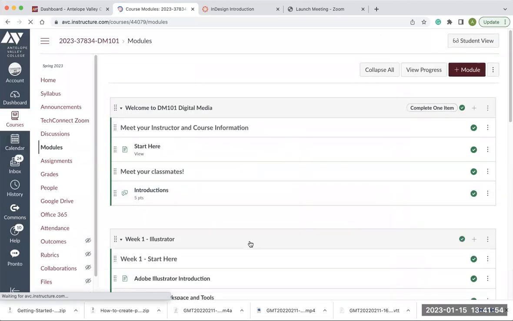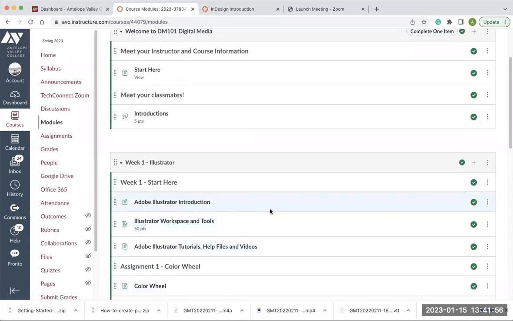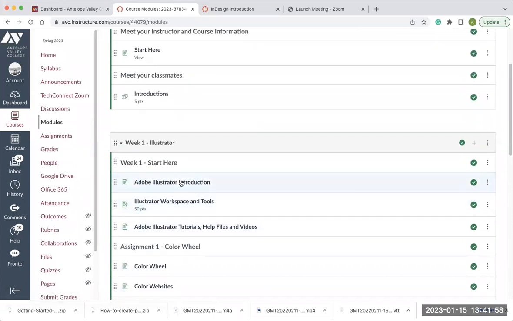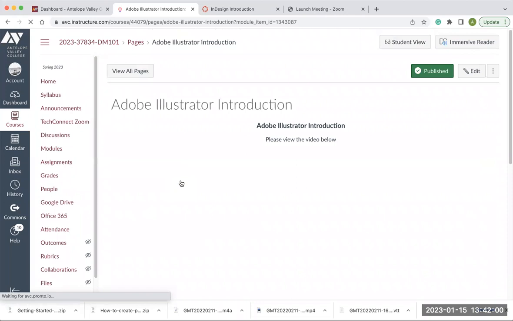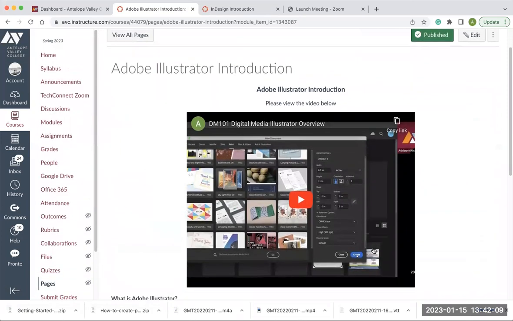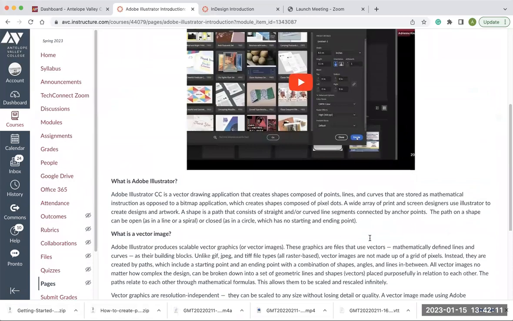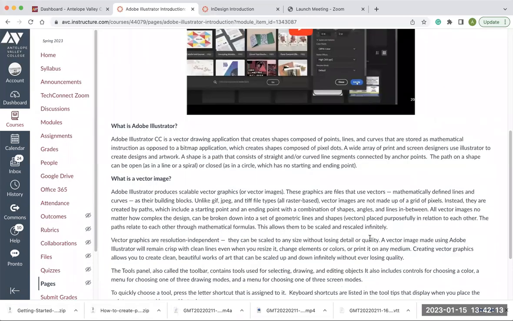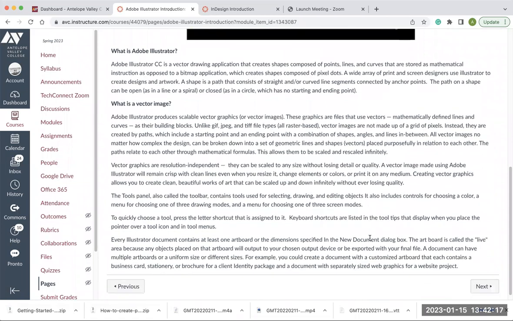So the Illustrator week 1 start here. The Adobe Illustrator introduction is the page that I posted, the overview of Adobe Illustrator, the video, and then some more information about what Illustrator is, what a vector image is, the tools, and then talks a little bit about what an Illustrator document contains.